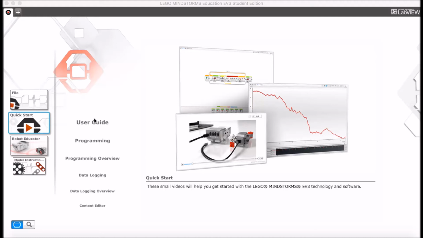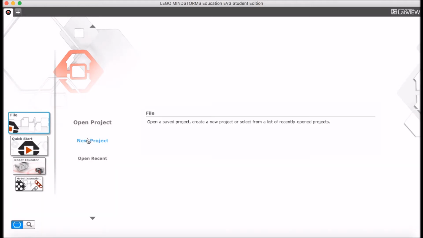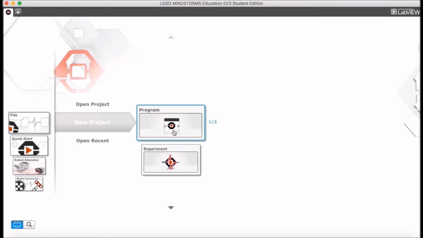So in this video tutorial, I'm going to be showing you how to write your first LEGO NXT EV3 program and then push it to your robot so you can run it there. So to create the project, we're going to first go to File, New Project, Program, Open.